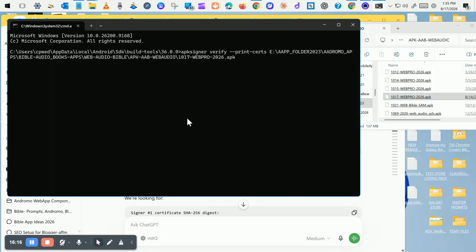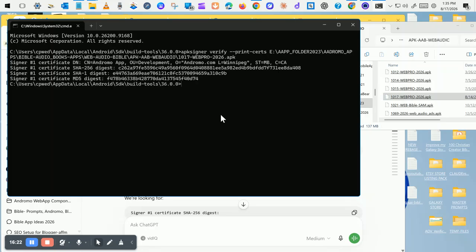Okay, and press enter. And we're looking for Signer 1. It's going to say Signer 1, it's going to say SHA-256. And it's right here. Signer 1, SHA-256. Now, minimize this, but just take note of the last 4 or 5 digits and the first 5, to make sure we got the right one.